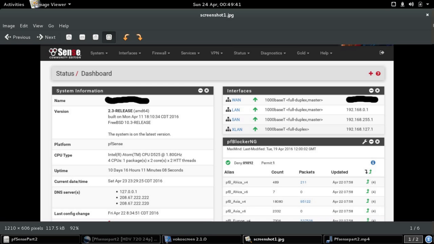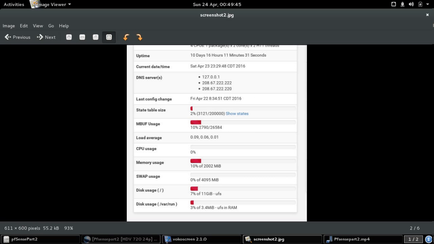CPU usage is pretty much always less than 5%. It never uses a whole lot. Unless I'm updating something or installing a package, it hardly ever spikes very much. Memory usage is pretty good, 10% out of 2 gigs. No swap usage. 7% out of what's a 16 gig hard drive. So this is running on a 16 gig SSD, and that's it.